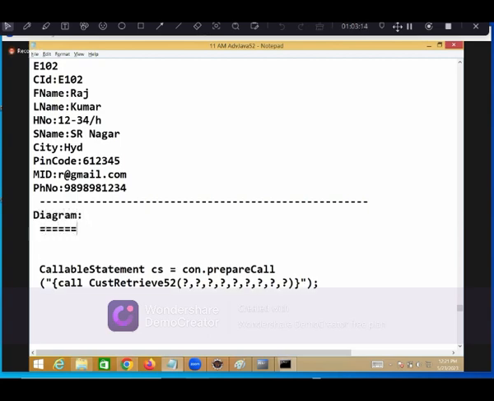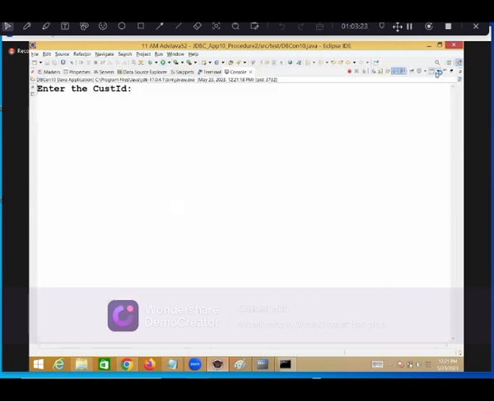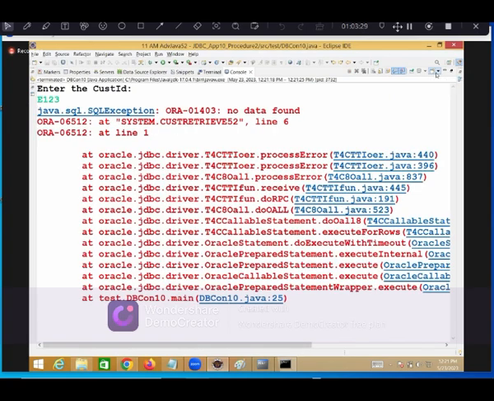Now, one small diagram I'll paste there. I'll run the program once again by giving the wrong employee ID. Employee ID E123 is not there. No data found has come. SQL exception, no data found. Why are all these coming? They are coming because we used printStackTrace.